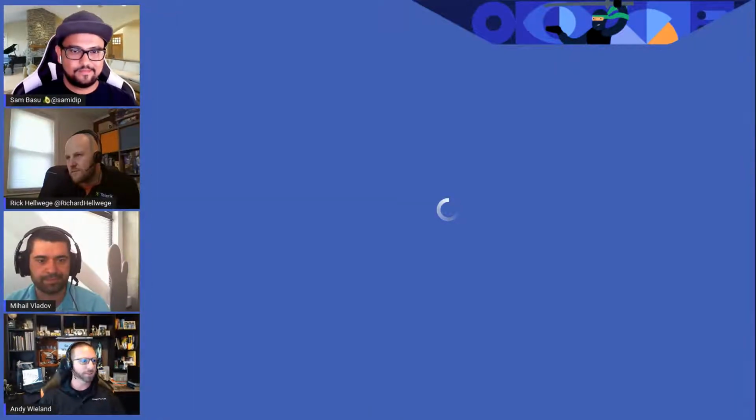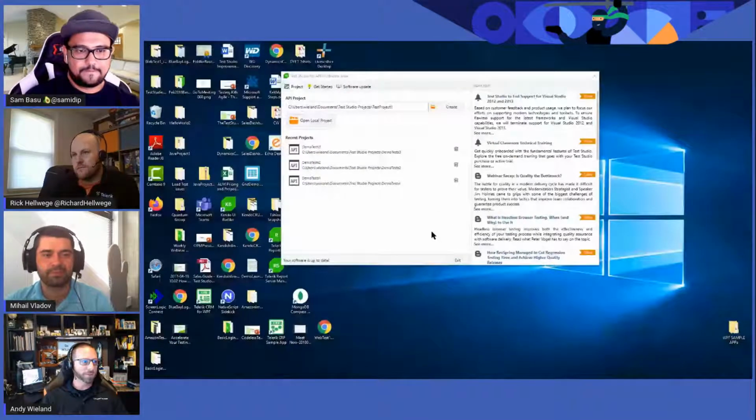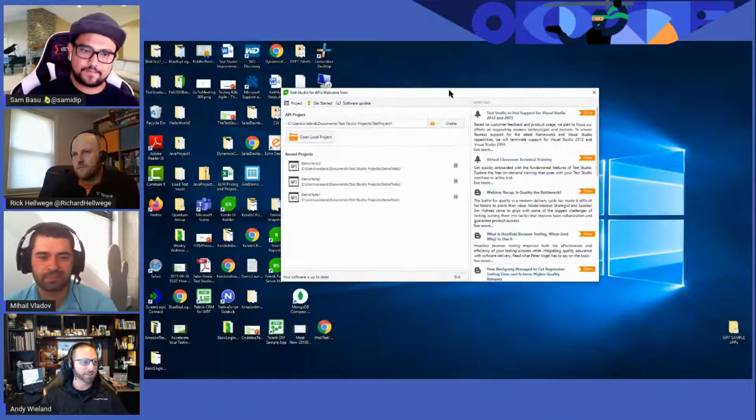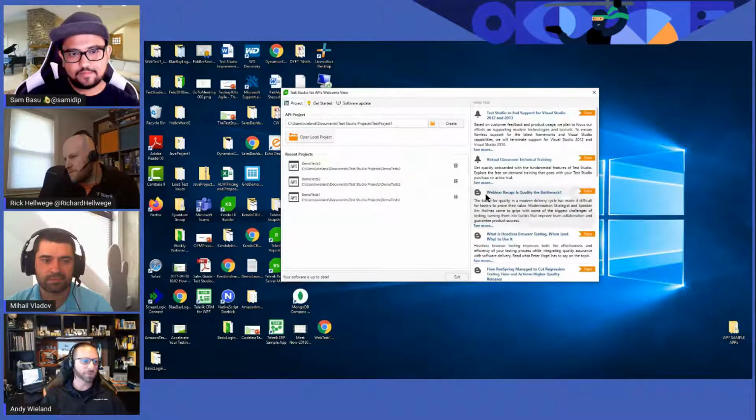All right, let me just get the right screen going here, guys. So today, I'm going to take you right through the front door of TestStudio, actually, to start out with. Can you guys see my screen at this point? Yes. Perfect. So this is normally what you would see in a startup of TestStudio. This is actually the TestStudio for APIs welcome view. You'll see the same exact screen really for the TestStudio for web and desktop.